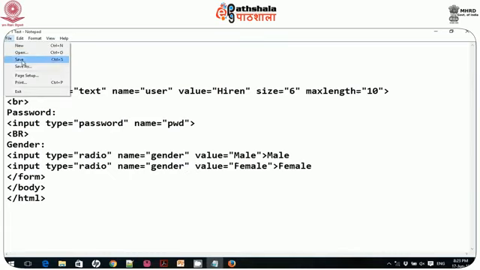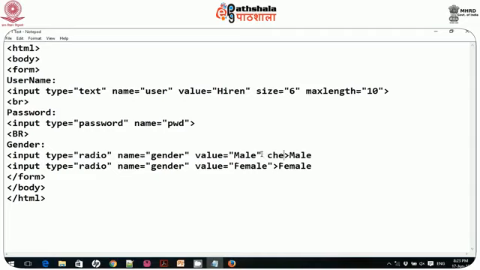If you want to select one by default, because generally in radio buttons one is selected by default, so in case a user does not select any option, the default option will always be selected. Say, for example, here I can write checked is equal to true, or you can write checked is equal to checked. Save this one.